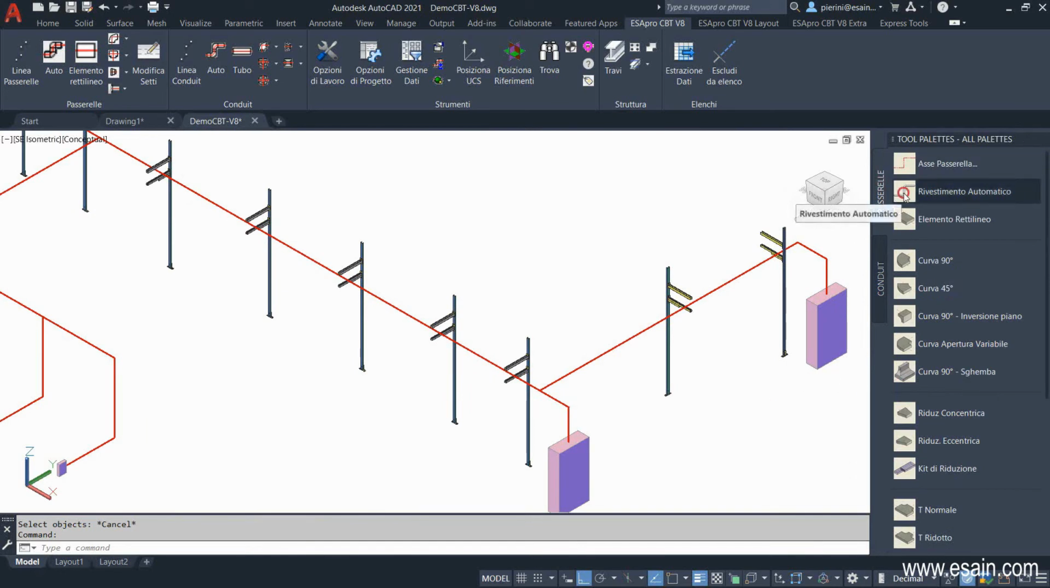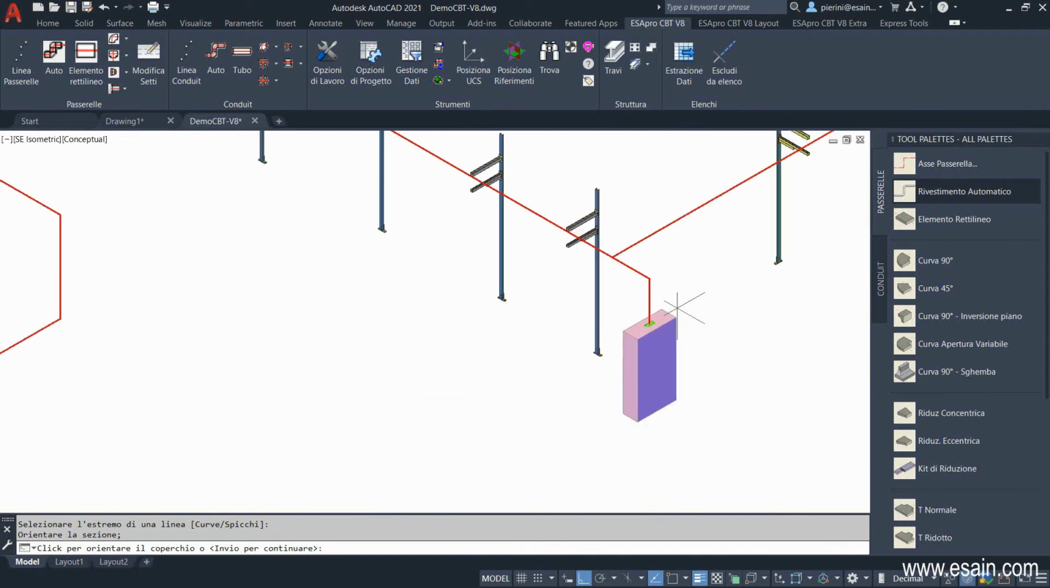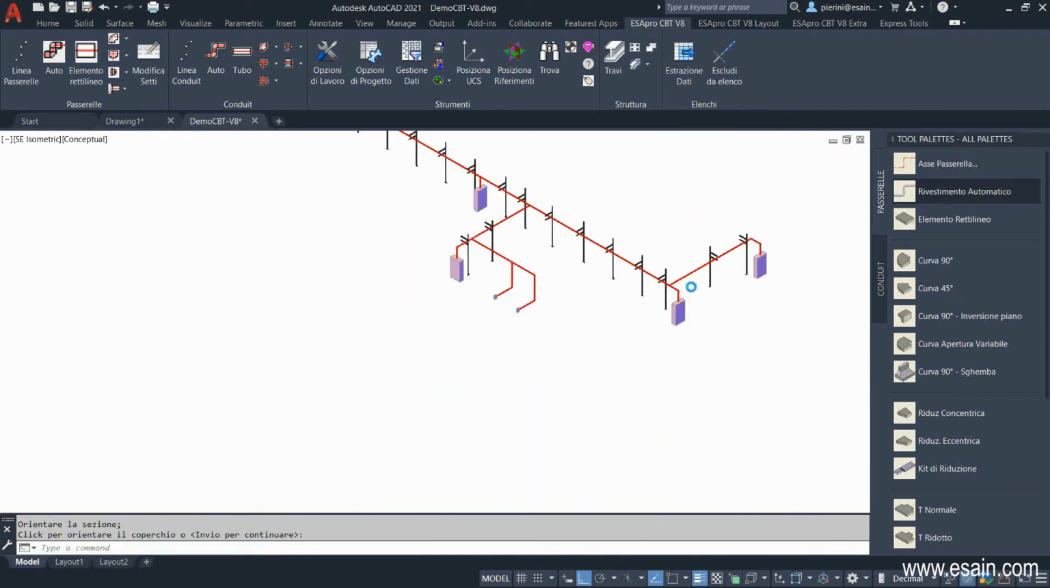Let's launch the automatic dressing command. Select an axis to be dressed, choose the section orientation, and select the opening side for the cover. The line is automatically dressed with standard commercial length pieces. In this case, the single pieces are 3 meters long.